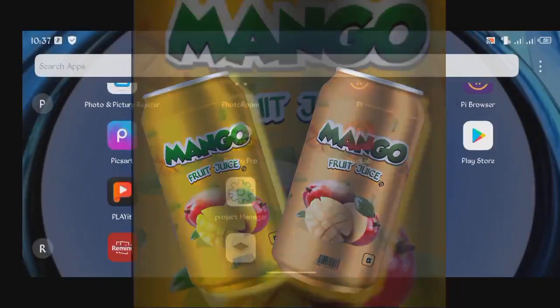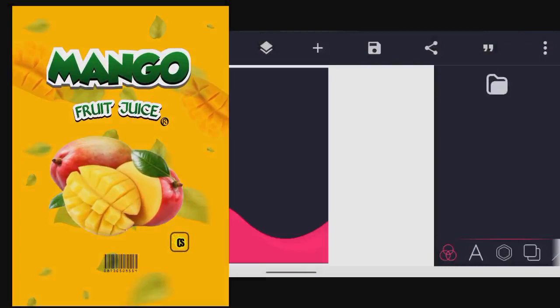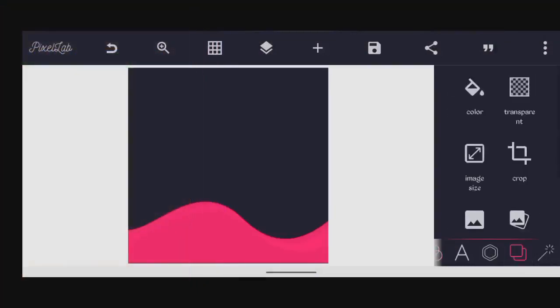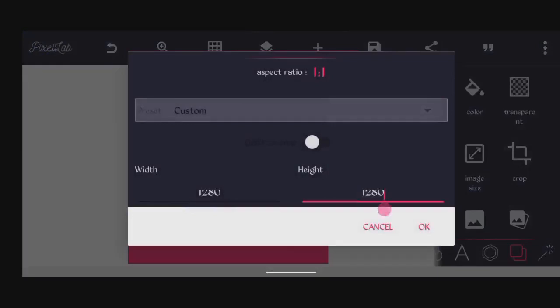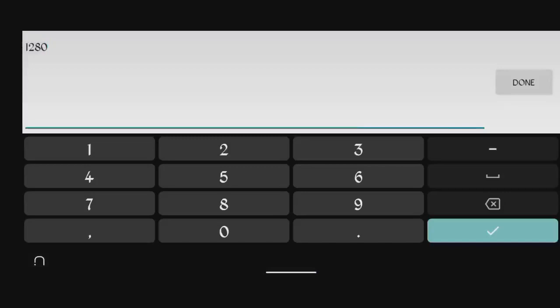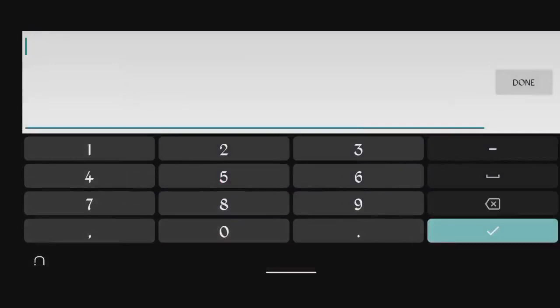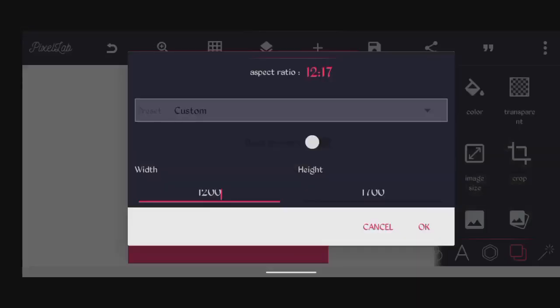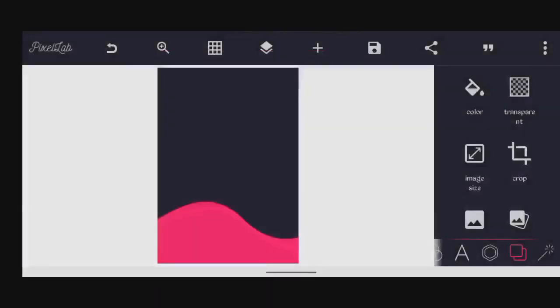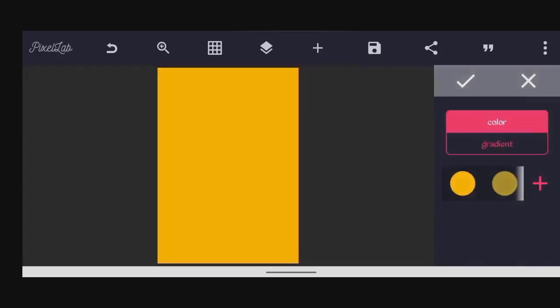So first of all, you launch your Pixel app. I launch mine, so you have to launch yours as well. Bring in the size. Change this to okay. Press done. Then change this to okay, press done. Then I just need to change this to yellow. I give this yellow as the first color here. Let me see this. No, I'll go with this for now.